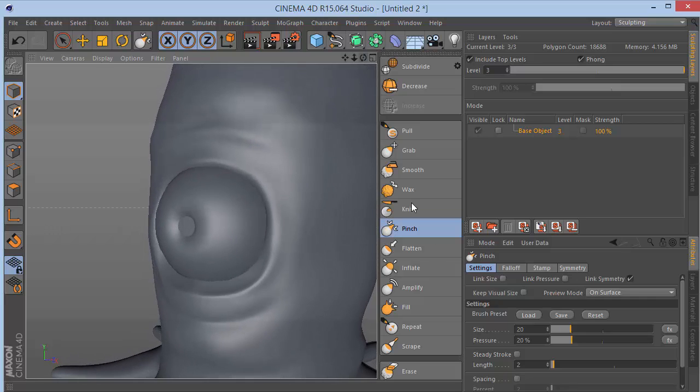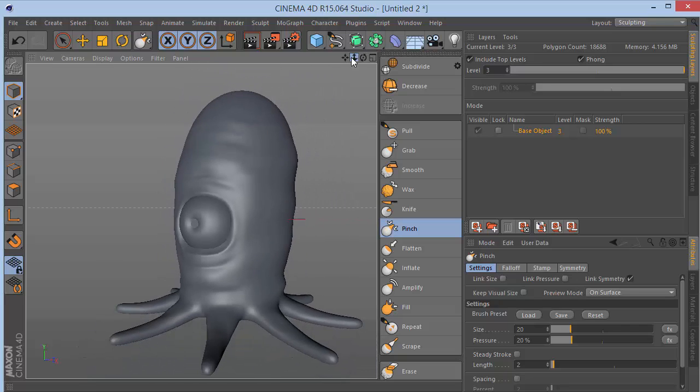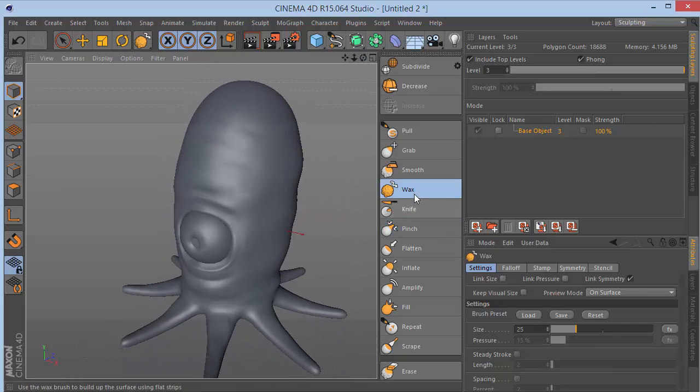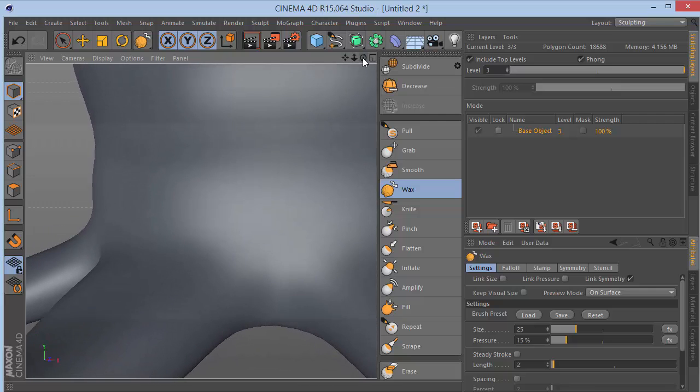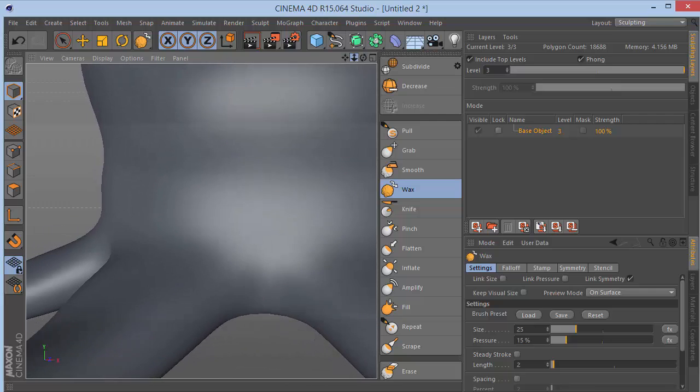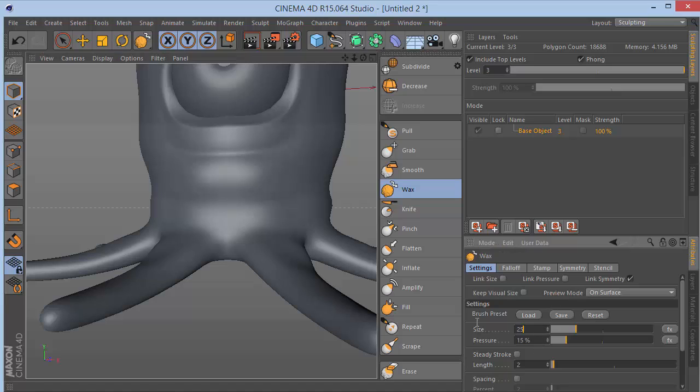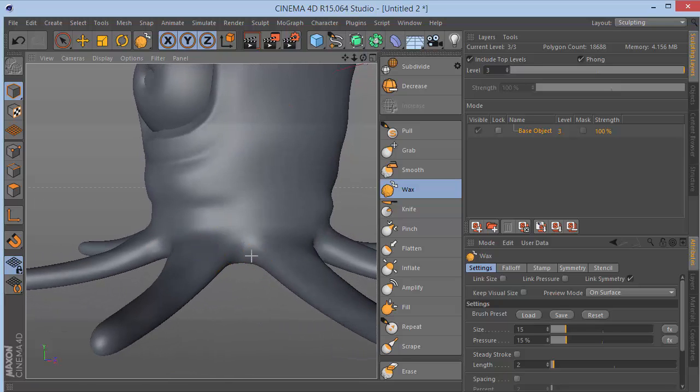Now let's go and do some changes to the legs. So we can use the wax tool. Let's zoom out. We can probably reduce the size down to 15, and we can just go and wax out these corners of the legs where they intersect. Get a more gradual feel.